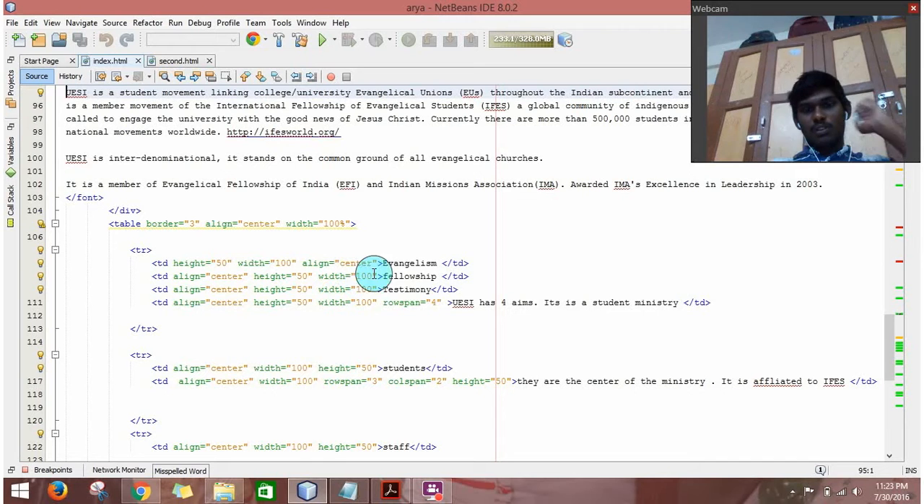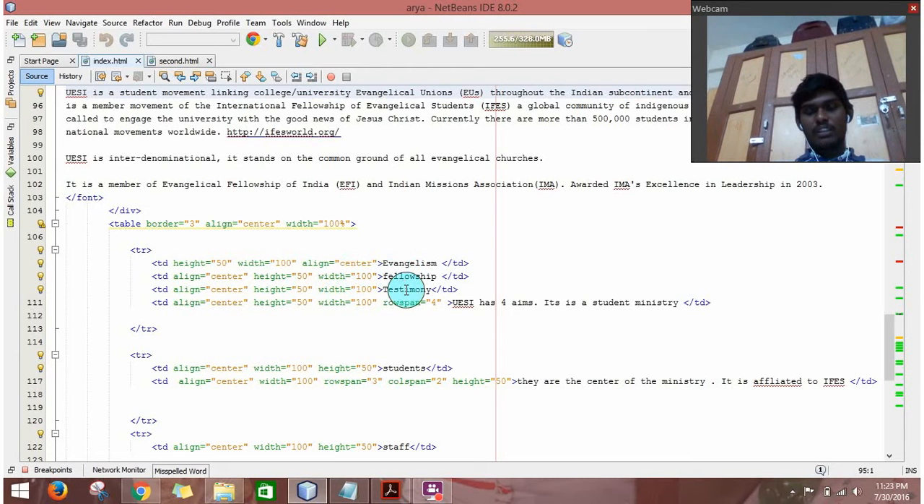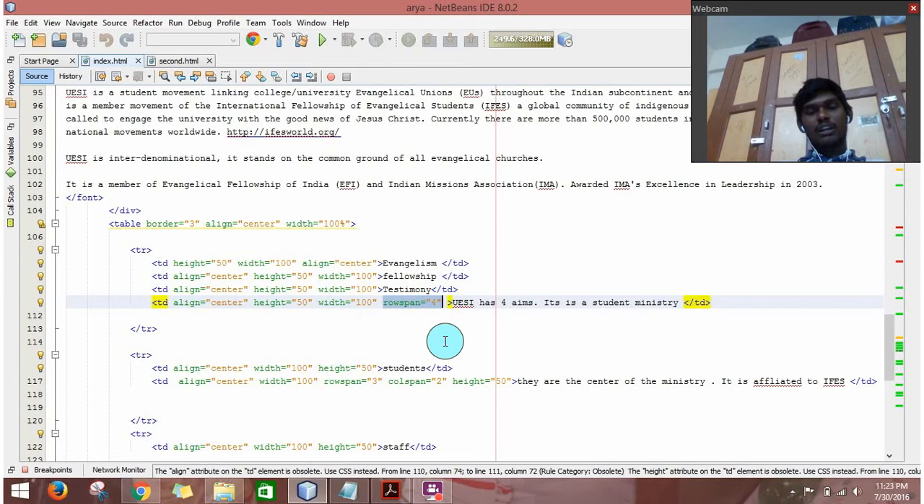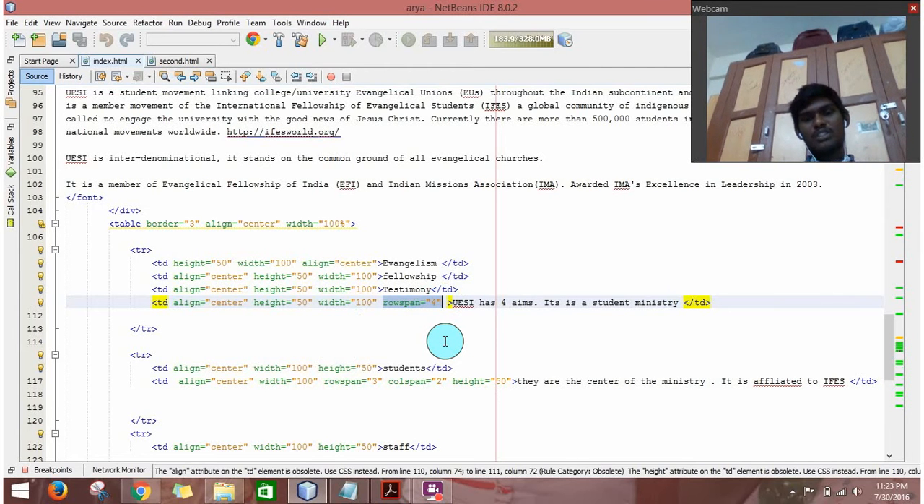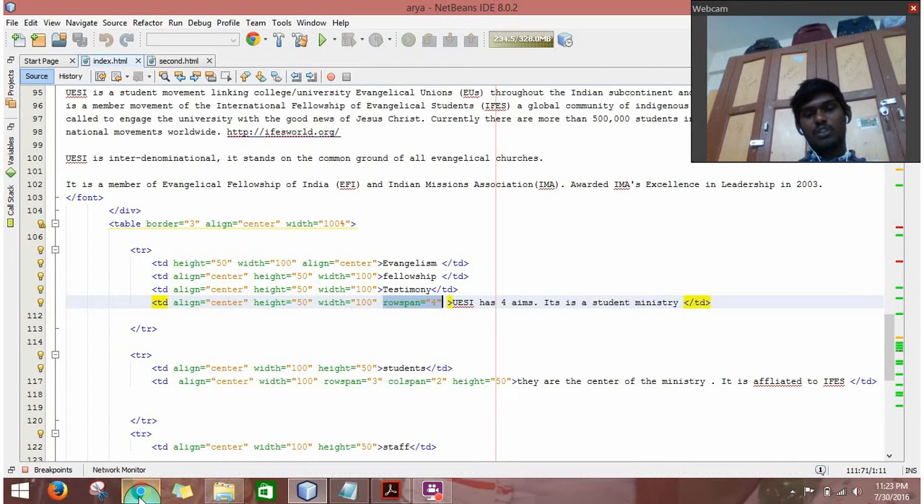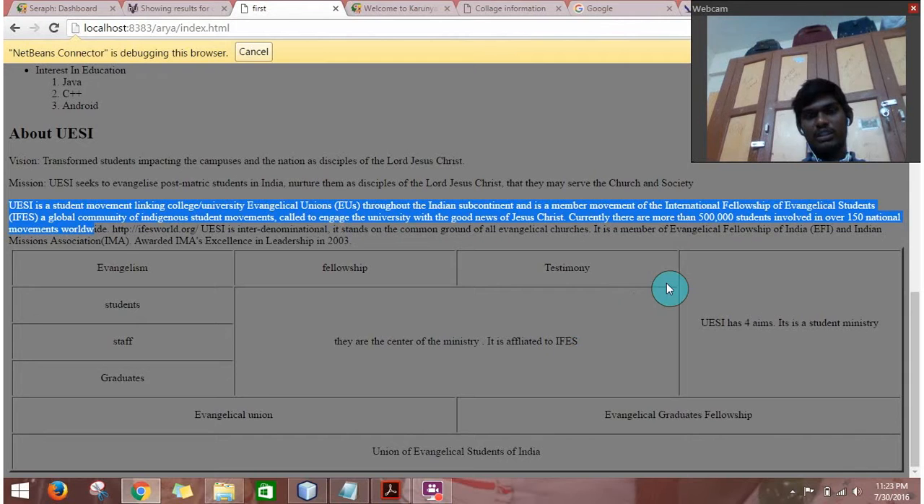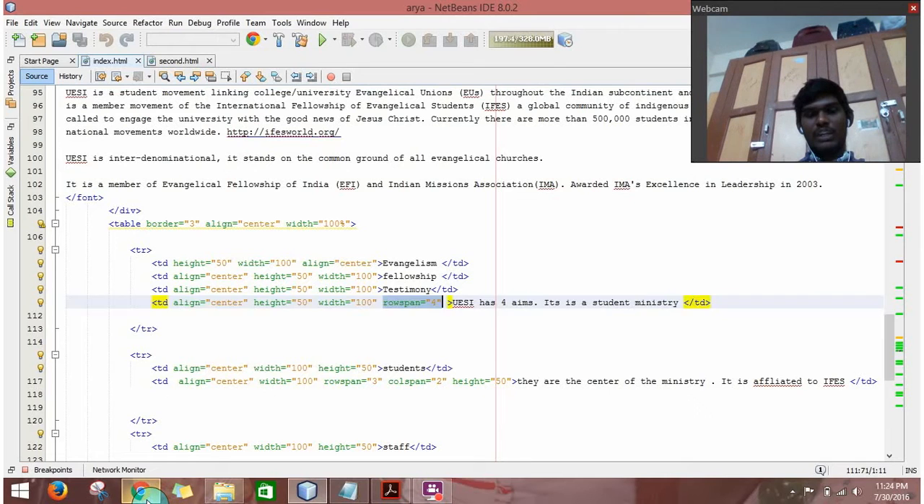In the first row I have given rowspan 3. It totally combines all the 4 rows, merges all the 4 rows and gives a single row. You can see it here. It comes 1 2 3 4. It totally compresses all the 4 rows into a single row to get this.